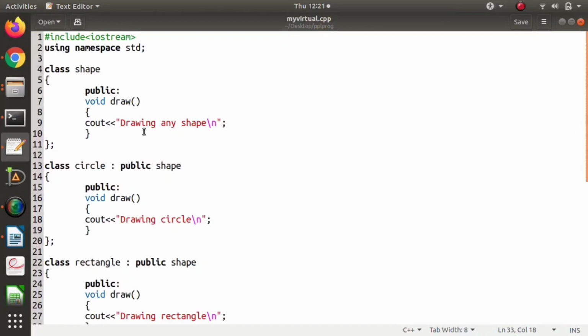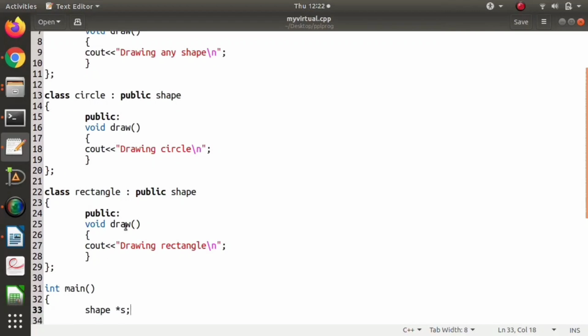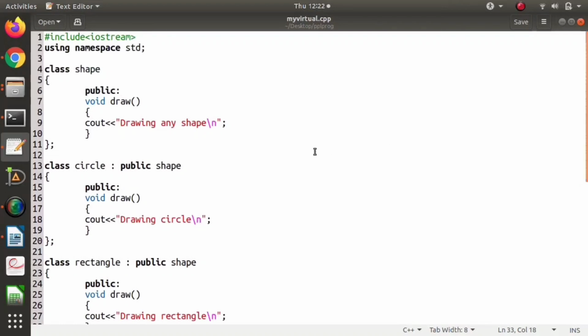This is happening because this function gets inherited here. So there are two draw functions, one draw function from the circle and another draw function from the shape, and the same thing is happening here. There is one draw function from the rectangle class and another draw function from the shape class, and in that situation the draw function from the shape class as parent class is run.